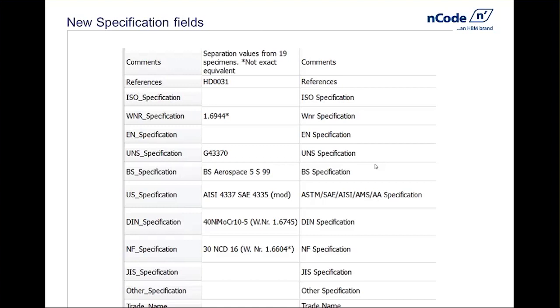So these 11 fields have been added to each material in both the current standard database and also the new premium database, and we've tried to populate as many of these as possible to give you the possibility of searching for materials a bit more easily, finding equivalents when possible.